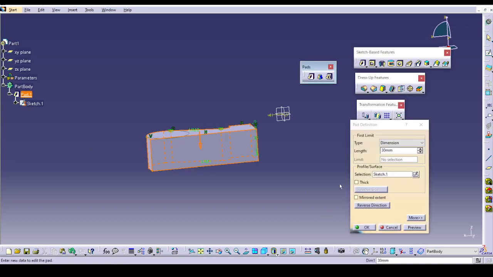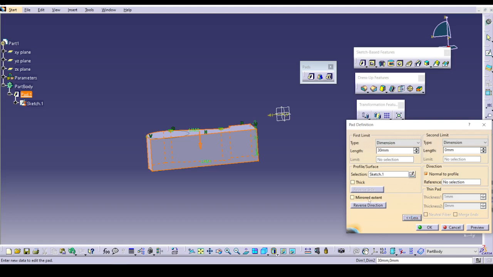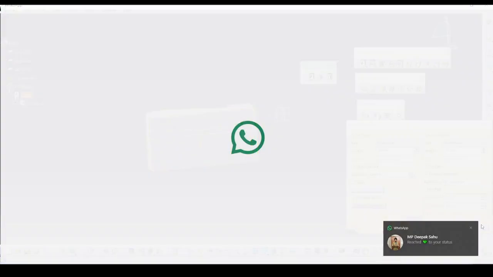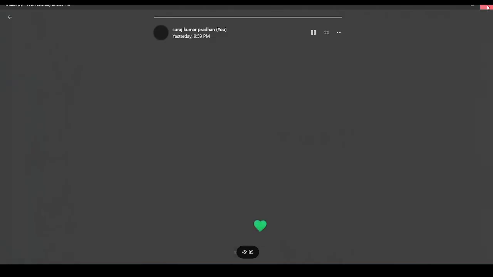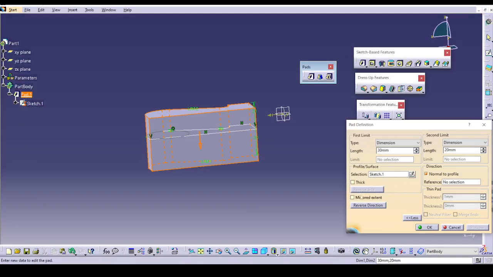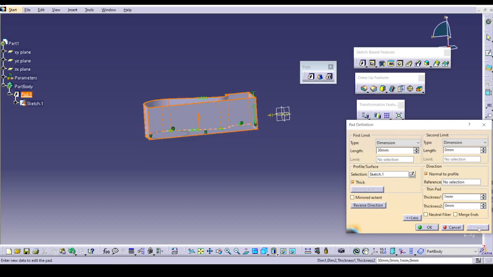I think you understood. Now here also we can do the second limit dimension. Let's say I want the second limit dimension to be 20. So on one side it is 20, on the other side it is 30. Okay, then click OK. And mirror extent, and most important is the thickness. Let me go to the reverse direction, thickness.